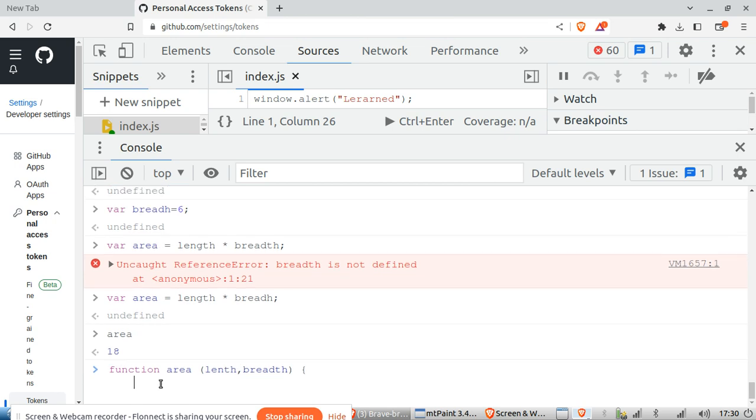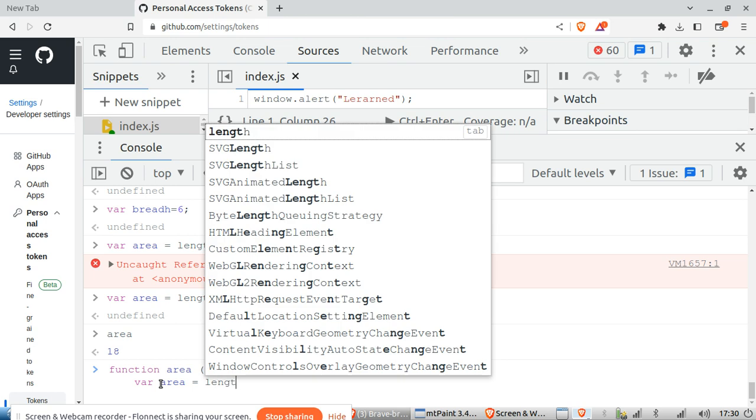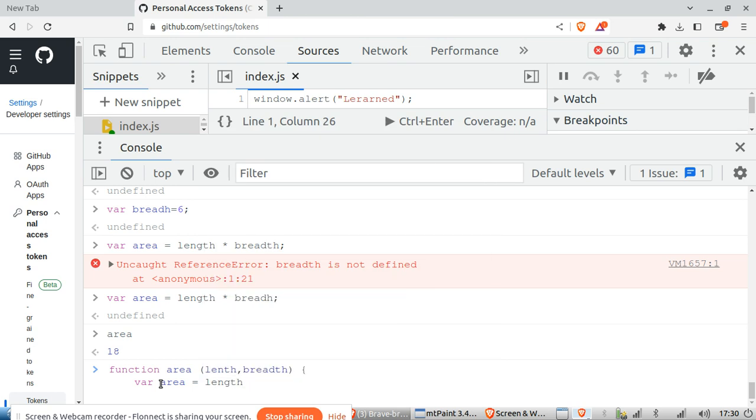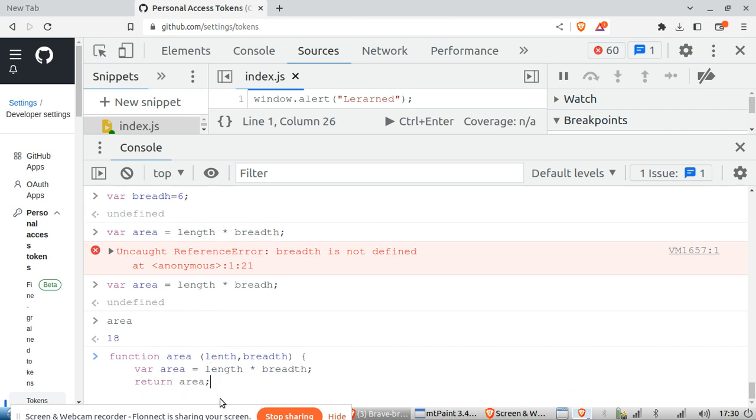Then afterwards I have to write in this function what it does, where area is equal to length into breadth. Okay, so it will calculate and return area. So we can also return any output from the function. Now I am done with the function.